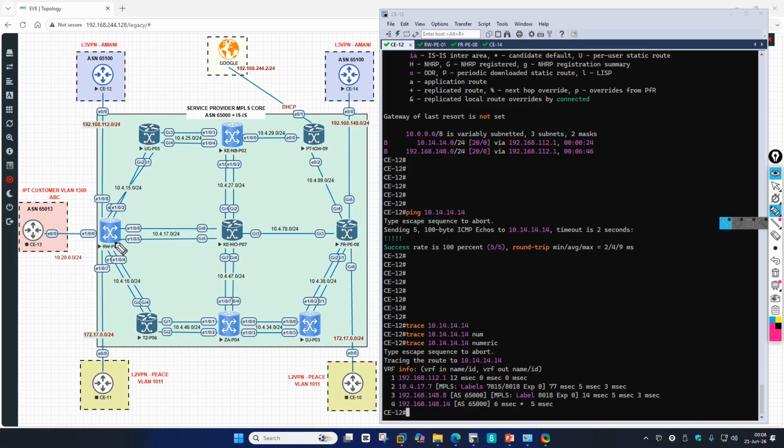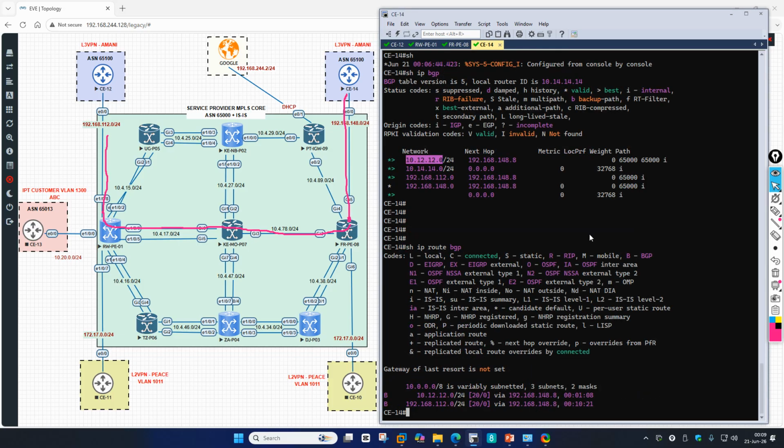So it goes to your gateway, that is 1. Traffic comes this way, and then it goes to 10.4.17.7. It comes this way, so it uses this route. Then it goes to 148.8 here before it goes to the CE. So let's see the return traffic.